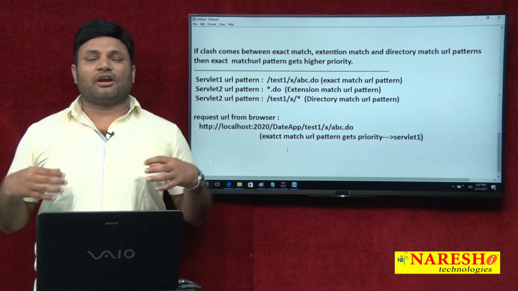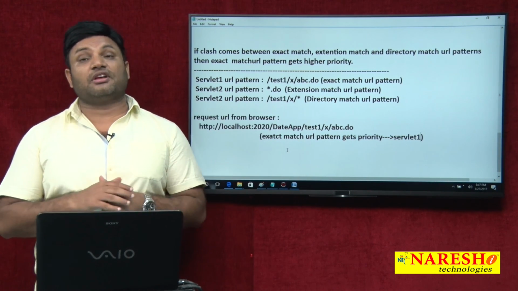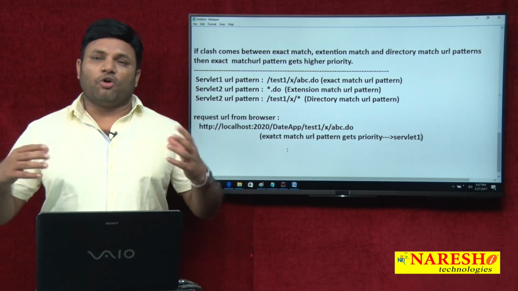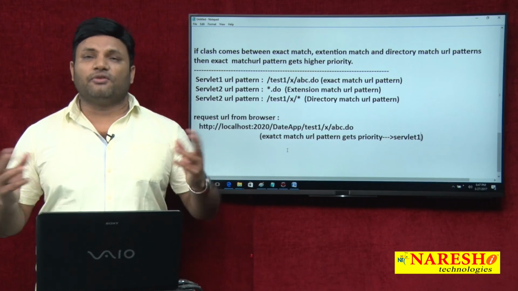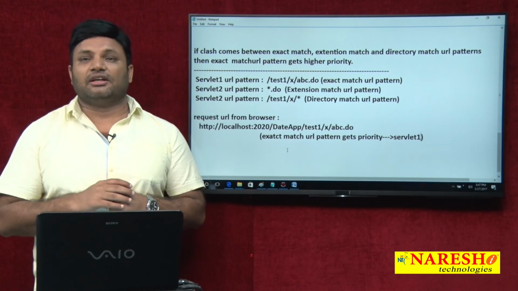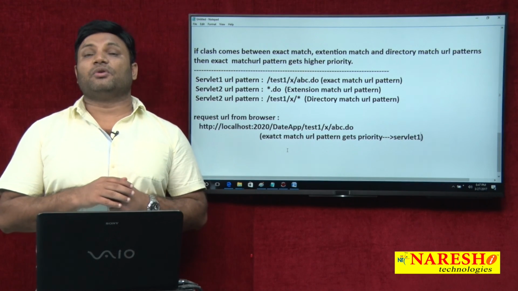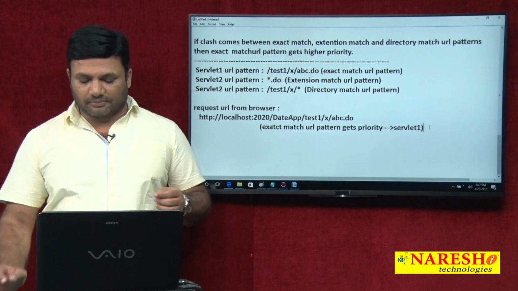Okay. So when you are writing an OCWCD kind of exam, these kinds of questions are very useful. Everyone knows how many types of URL patterns there are, and they can identify and form the URL patterns. But here I am specifically stressing, if a clash comes between different types of URL pattern, who gets the priority? That is what I am talking about here.